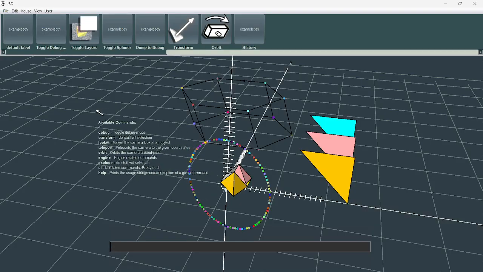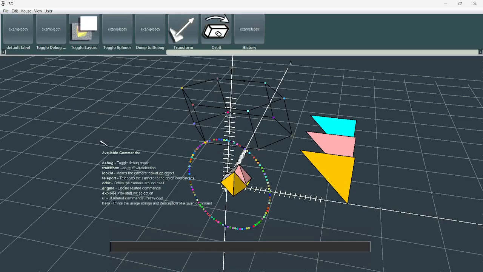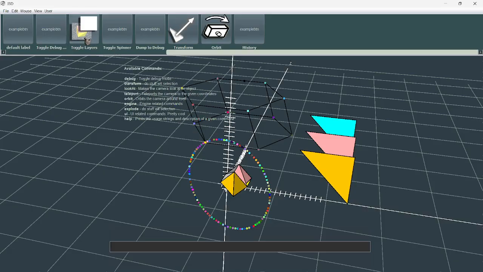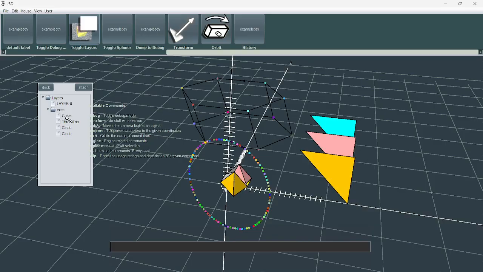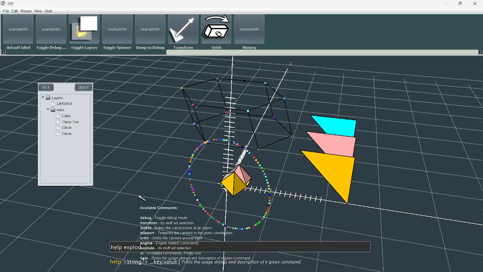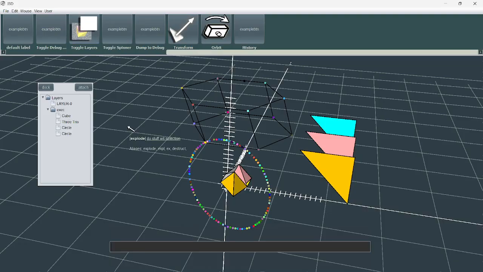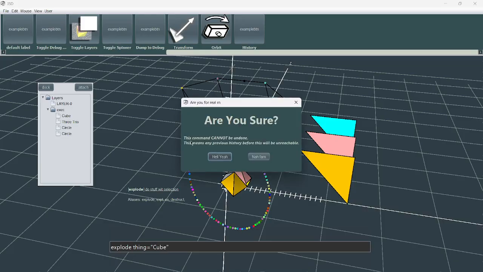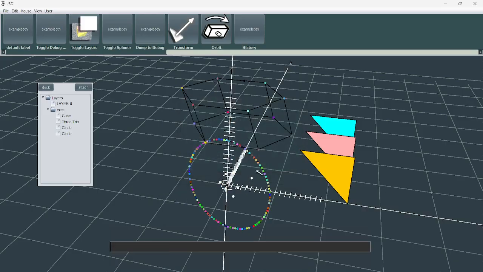I don't even know what other commands I added, it's been so long. Oh yeah, we added an explode command. Let's explode this cube. I can go help explode because I forgot how to do it. Oh, you just call explode. This is the only one that uses tagged arguments. So I can say explode thing equals cube. Are you sure this cannot be undone? This means the history before this will also be unreachable. Yeah. And there, we exploded it.